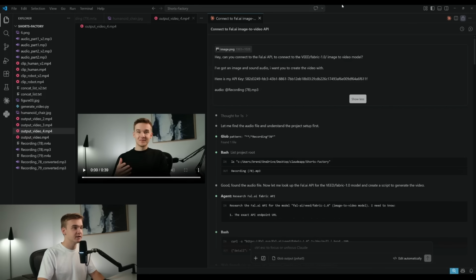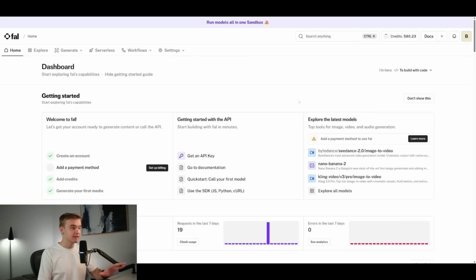So scrolling all the way to the top of the chat history right here, my first prompt said, hey, can you connect to the FAL.ai API to connect to the VEED Fabric 1.0 image to video model. So this is pretty much the special sauce as to being able to generate these video models. So this right here is FAL.ai. This is the API in which we're accessing to use the video model. If you're not familiar with FAL.ai, it's essentially an all-in-one API key, which gives us access to the best video and image generation models. So all that you need to do is just go to FAL.ai.